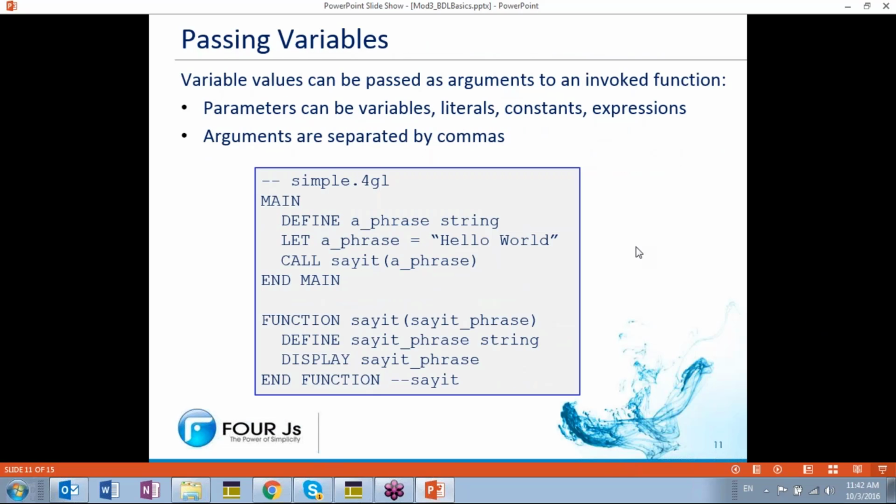I mentioned earlier that, of course, you can pass variables. Variable values can be passed as arguments to a function that's invoked or called. You can pass literals, just put them in quotes, or you can pass variables, constants, or even expressions. And if you have multiple arguments when you call a function, you separate them with commas.